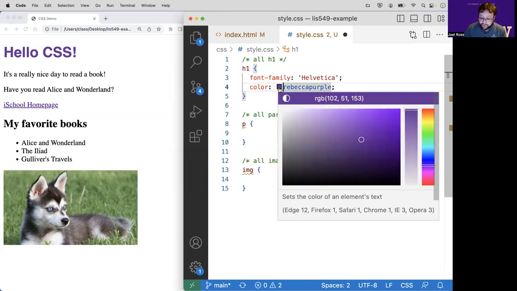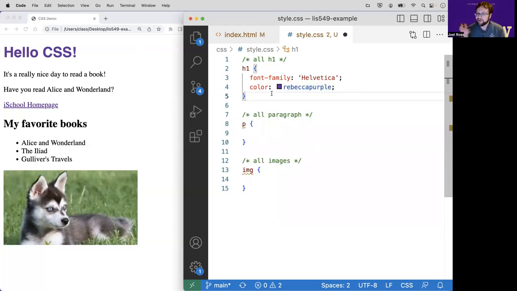In Visual Studio Code, if you put in a color, it'll give you a little box that shows you what that color is, so you know if you're getting the right color. We'll talk more about how we talk about colors in a future video when we're talking about these properties.